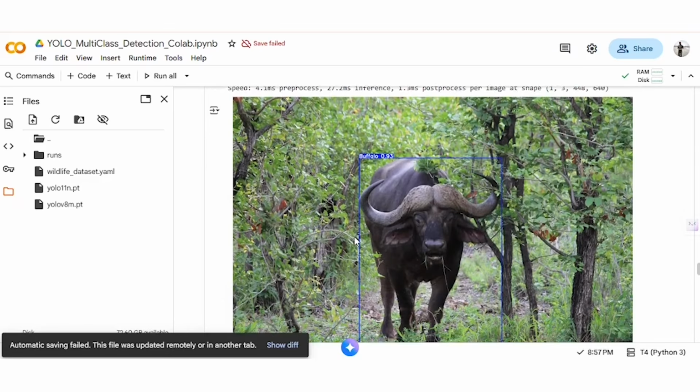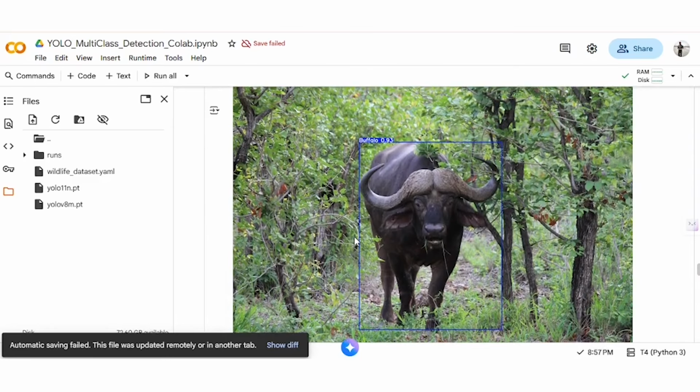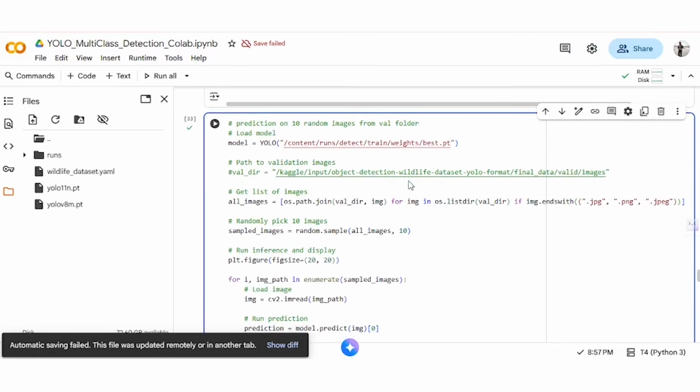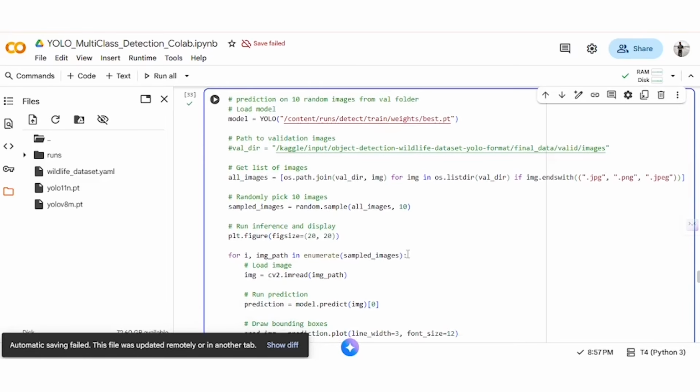Okay, so see, this is the image and it has localized correctly with the bounding box. It has given the correct classification and it has given the confidence also, or the probability, that with 0.93 it is buffalo. So it is giving correct. Now let's see on 10 random images from the well directory, and let's see how well our model predicts that.